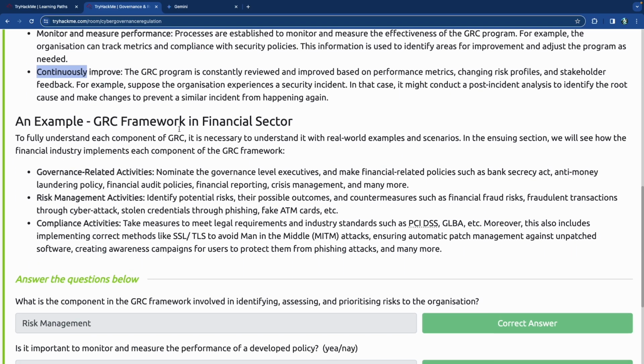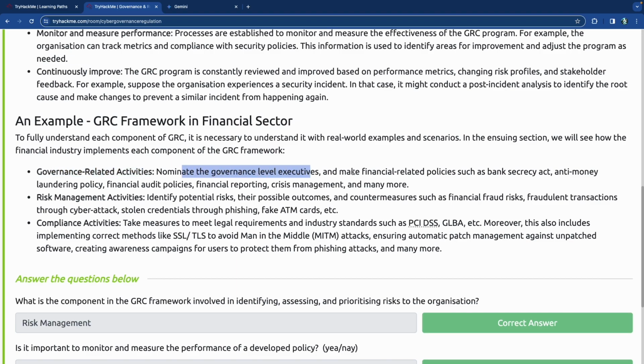So in the financial sector, this is kind of what it looks like. You have the governance related activities. So nominate the governance level executives, make financial related policies such as the Bank Secrecy Act we already talked about, anti-money laundering, financial audits, financial reporting, crisis management, and a lot of different stuff. You have risk management activities. So what are the potential risks? What are the possible outcomes? What can we do to combat those things?